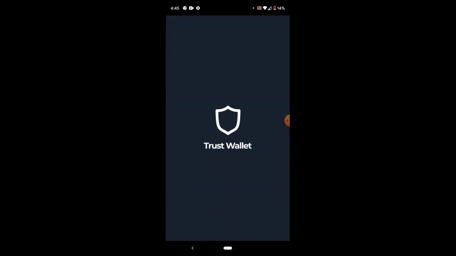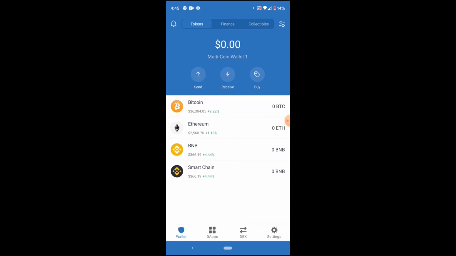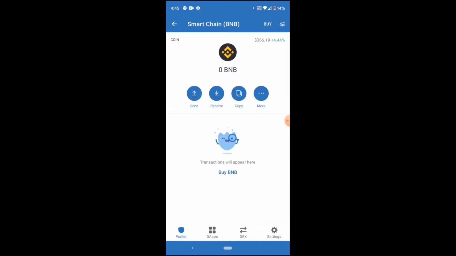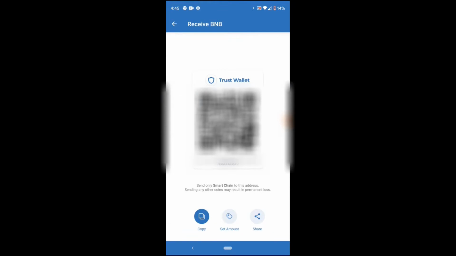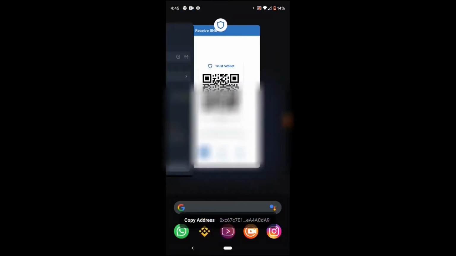So open up the Trust Wallet. You can find the link to download Trust Wallet in the description area below. Once the Trust Wallet is open, click on Smart Chain. Now click on Receive. Now copy the wallet address here.